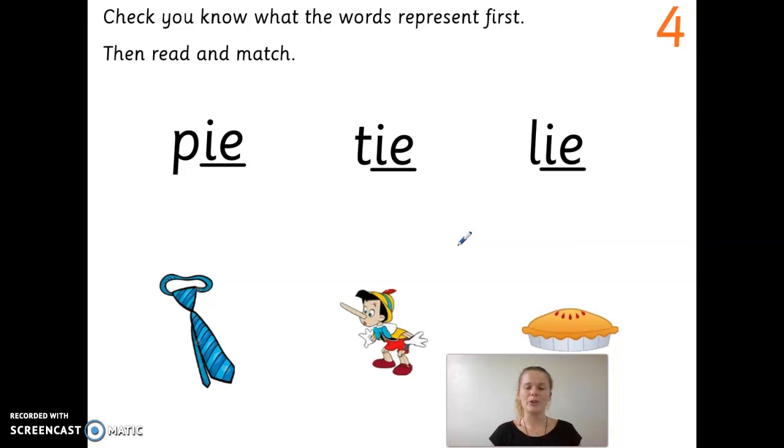Maybe I could put the words in a sentence for you. The teacher wears a tie. Pinocchio told a lie. I like to eat apple pie. Try reading these words on Class Dojo today, and if you'd like to, of course you can write them.